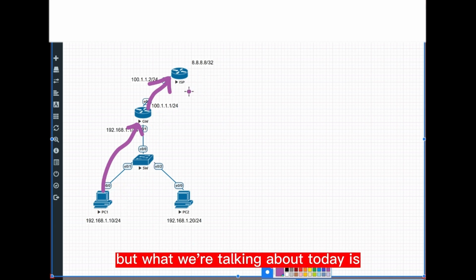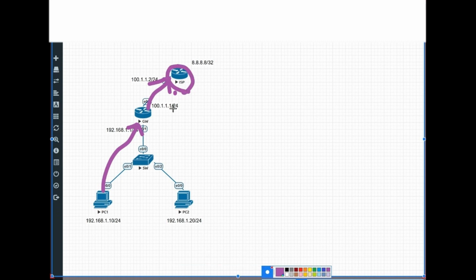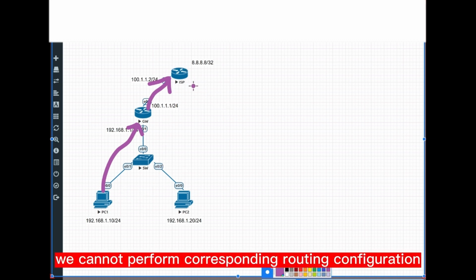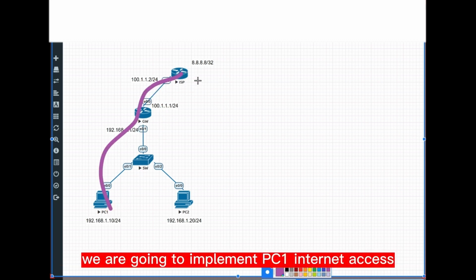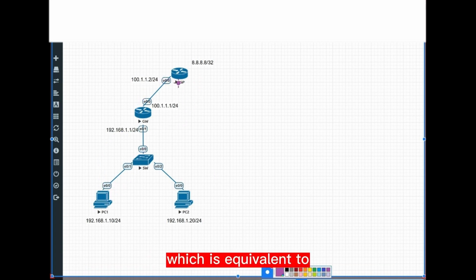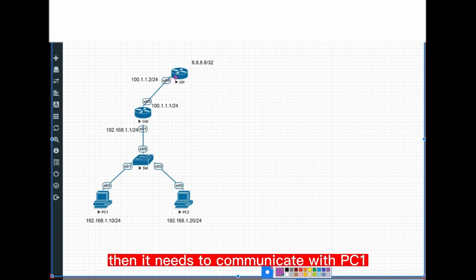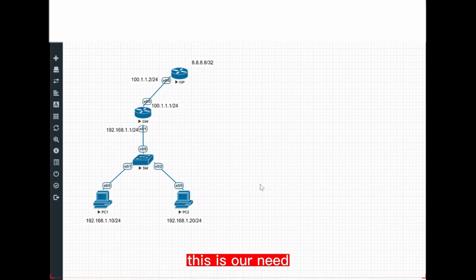But what we're talking about today is, we want to access the extranet. For the public network, it will not write a static route to the internal private address segment. We cannot perform corresponding routing configuration on this device today. We are going to implement PC1 internet access. And the ISP passes it back, which is equivalent to there being no route to 192.168.1.0 in it. Then it needs to communicate with PC1 through other means, first sending the traffic to the gateway. This is our need: let PC1 go online first.